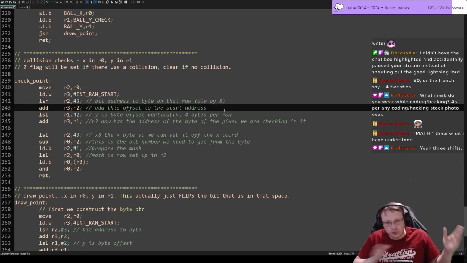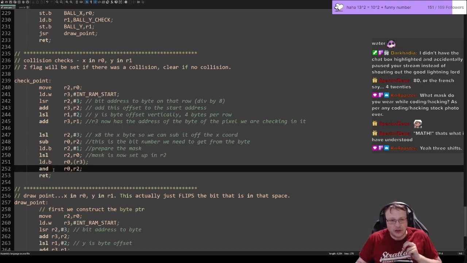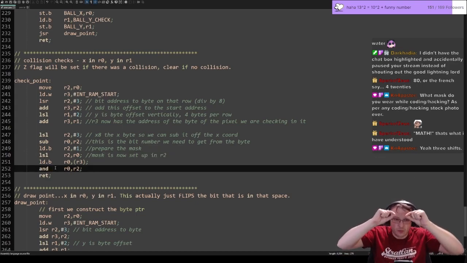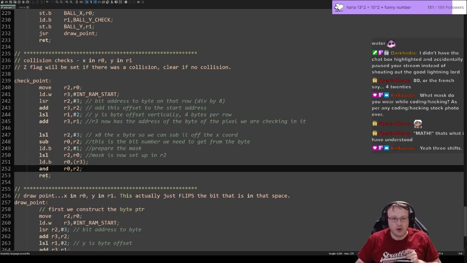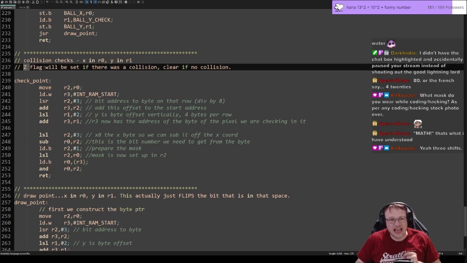So then we work out the offset to work out where everything is, and then we mask off which bit we want. And then we AND them together. So we check to see whether the bit we want is on, and then we return. This AND command will set the Z flag in the processor if there was a collision.